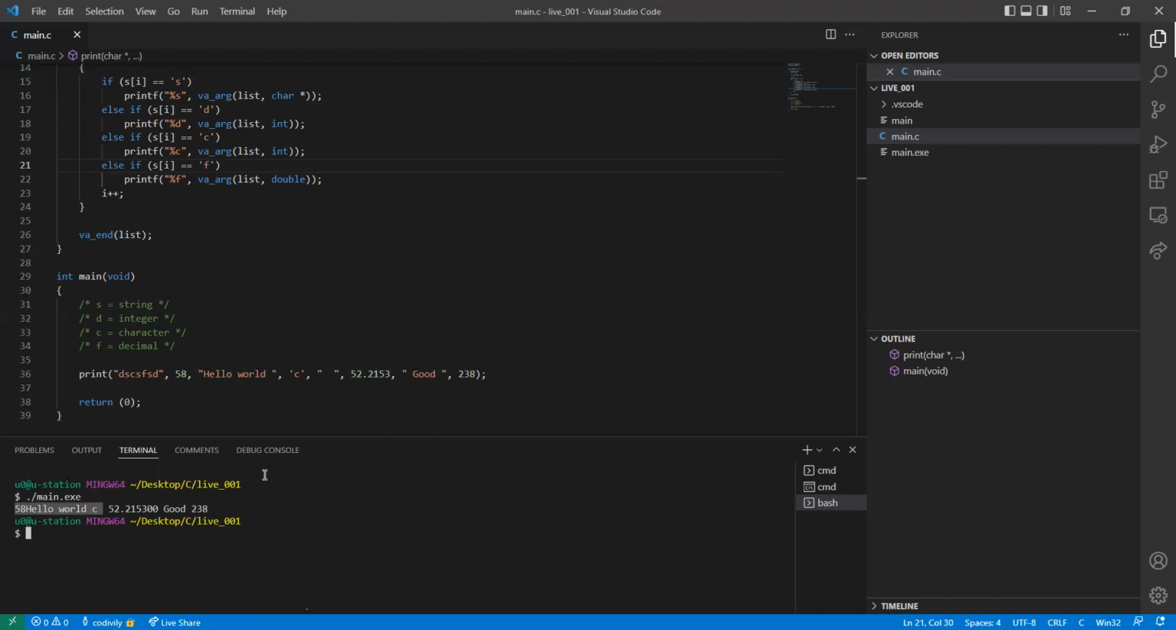So here it is. We can switch the orders, but when you switch the orders, you also have to make sure to update the format so that things can display correctly. And that's it for the va_arg.